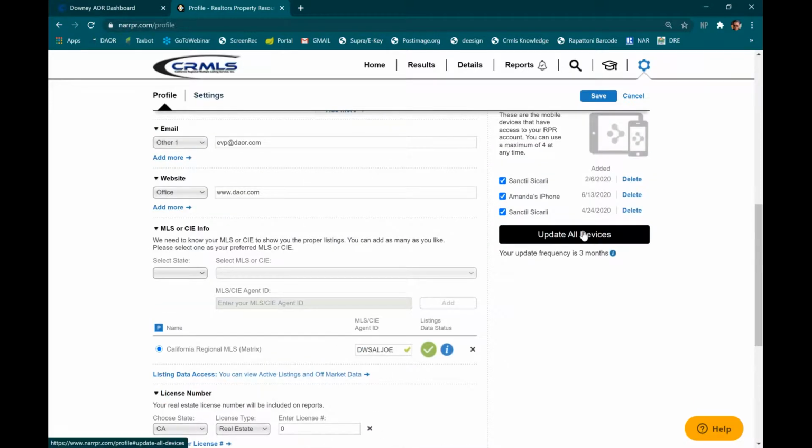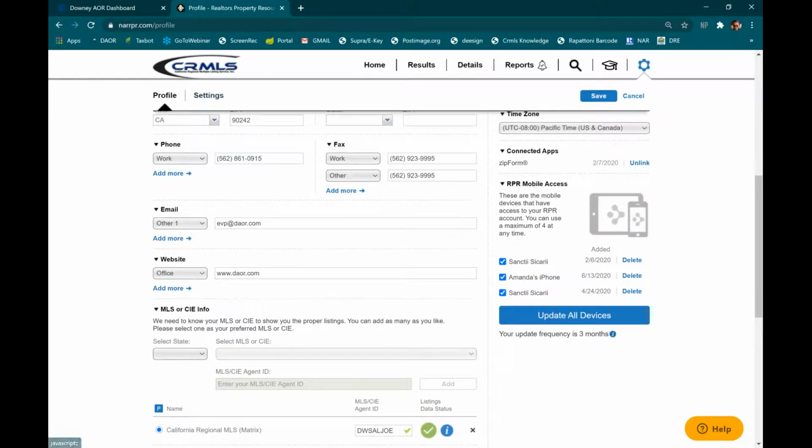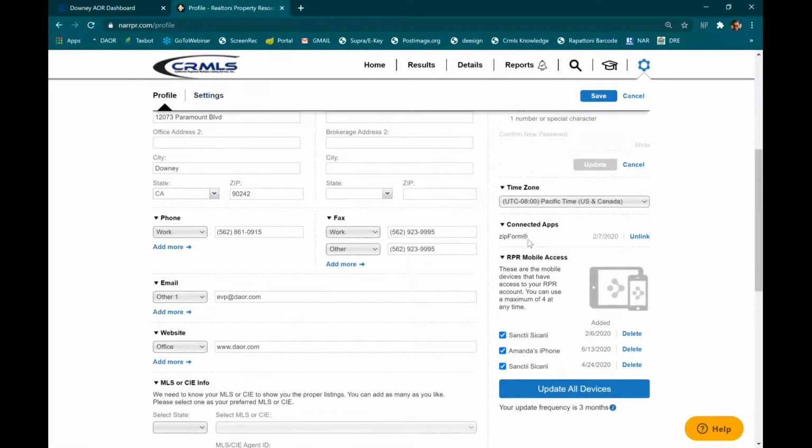And to the right, you do have the options to see your RPR mobile access. We can see when it was added, any connected apps. I do have ZipForm connected. RPR is a really great resource if you're a buyer's agent and you're trying to start that offer and you're trying to pull property information into your forms. You can use RPR to pull out all that property information.